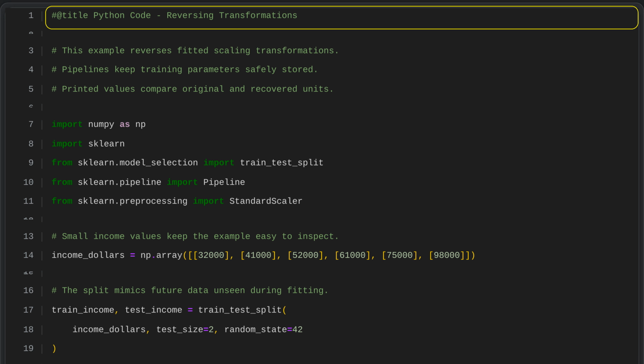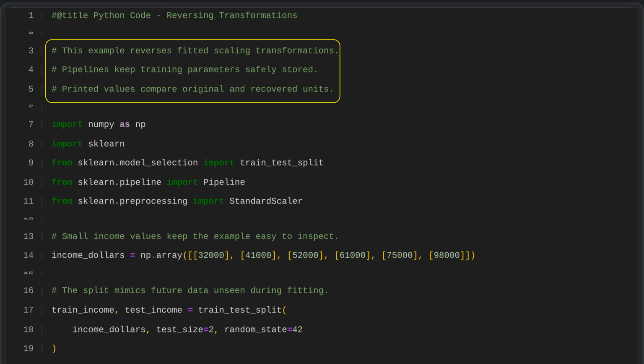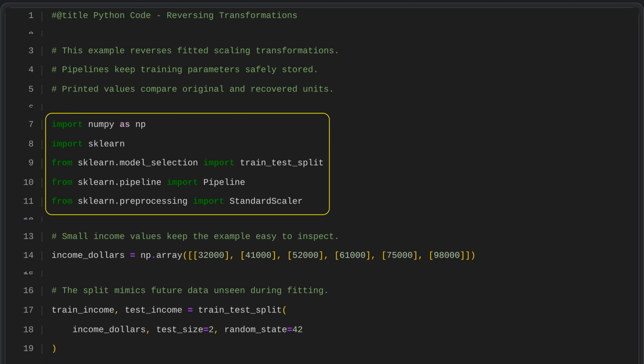Python code. Reversing transformations. This example shows how to reverse fitted scaling transformations to recover values in their original units. Pipelines store the training parameters safely, and the printed results let you compare the original values with the recovered ones. The script imports key tools for data preparation and machine learning. NumPy supports numerical array operations, while Scikit-Learn provides utilities for splitting data into training and testing sets, building processing pipelines, and standardizing features. Together, these imports prepare the script to manipulate and transform data effectively.